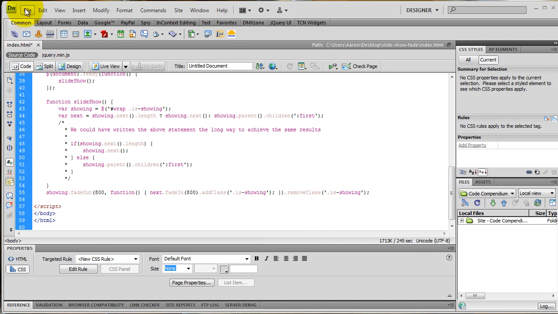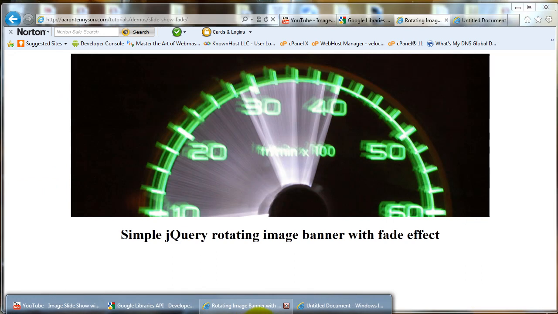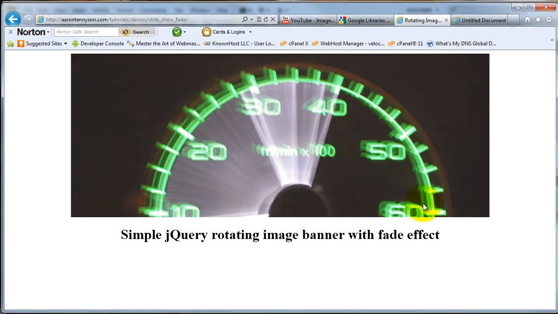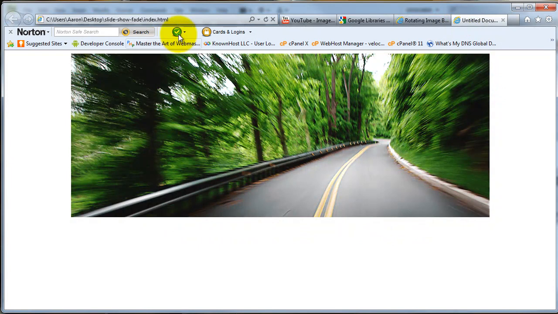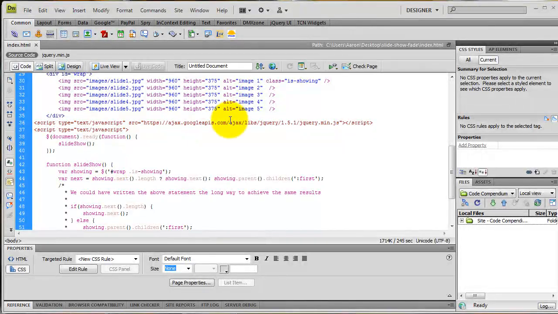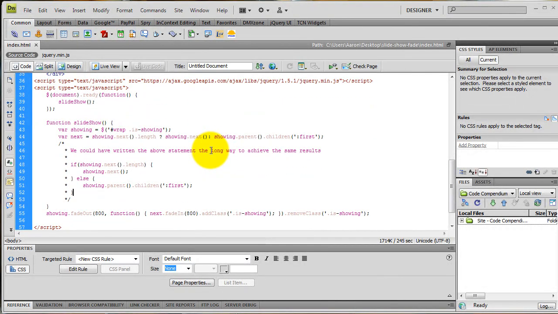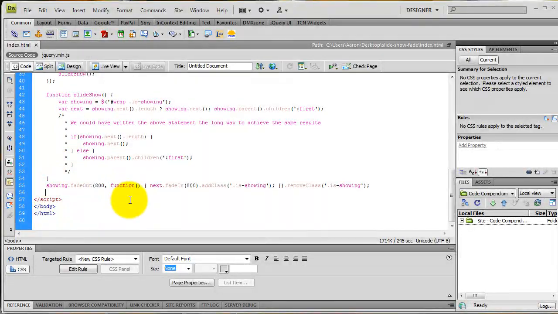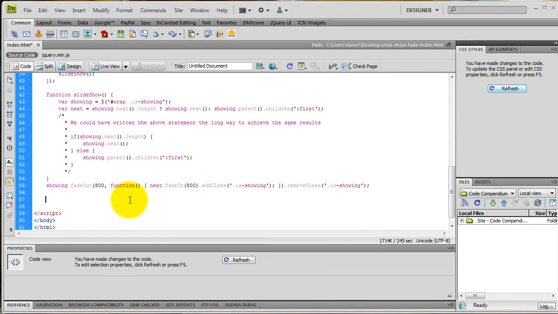Alright, so if we run this now, it should run one time because we haven't set up a timer or anything, but this should run one time and get us going. So let's refresh this and see what happens if it runs at all. Okay, well, let's see.